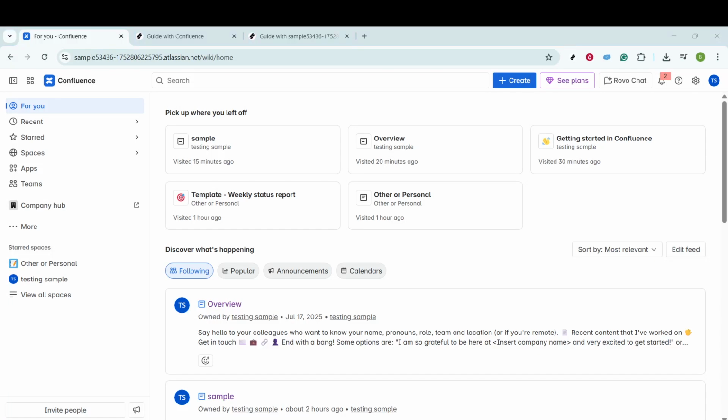In today's video, I'm going to teach you how to create a knowledge base in Confluence. This is a fantastic tool for organizing, sharing, and retrieving information within your organization. By the end of this guide, you'll have a fully set up space that can serve various purposes, particularly in improving communication and efficiency across teams.